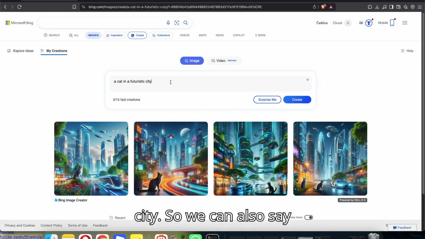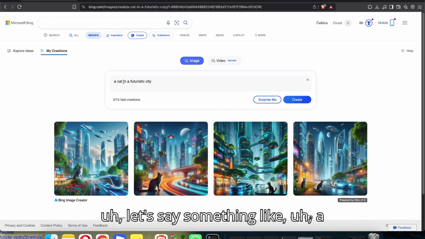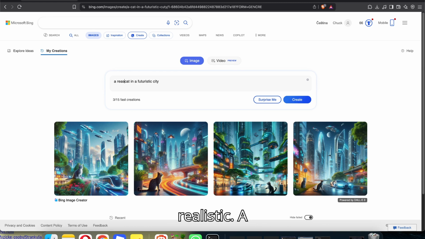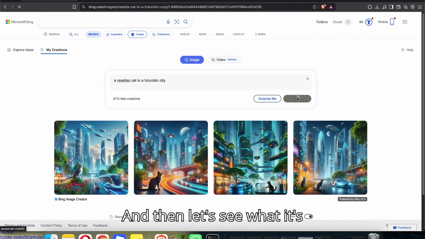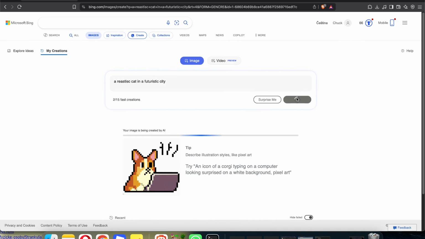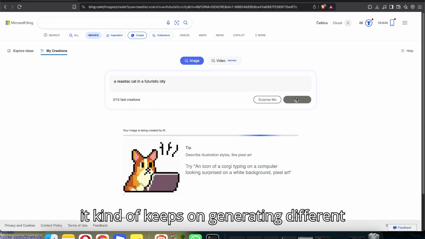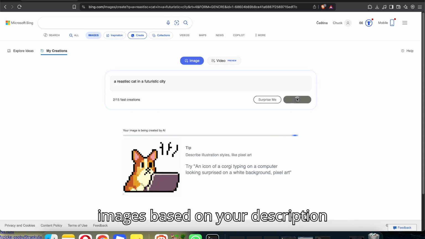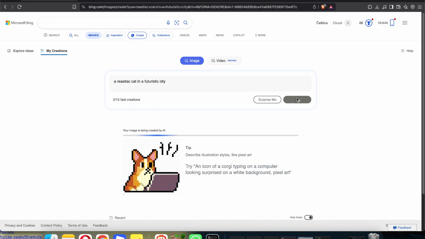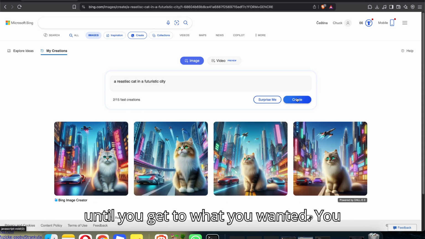So we can also say something like a realistic cat in a futuristic city. And then let's see what it's going to look like. So as you add more descriptions, it keeps on generating different images based on your description until you get to what you wanted, you see.